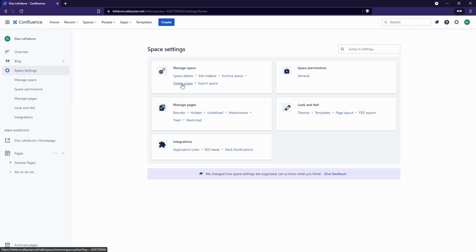I do want to point out, once you delete the space, there's no way to bring any of that information back once it's deleted. Of course, we can bring the space back, but we can't actually bring back that information. So any of the pages that we've created and the data on there is going to be lost.